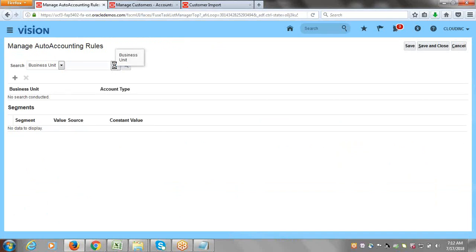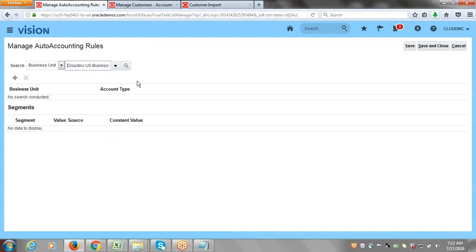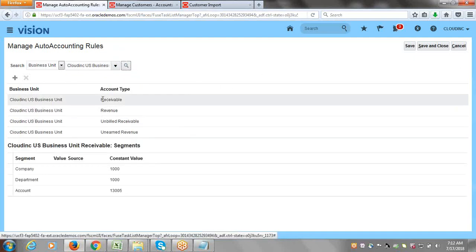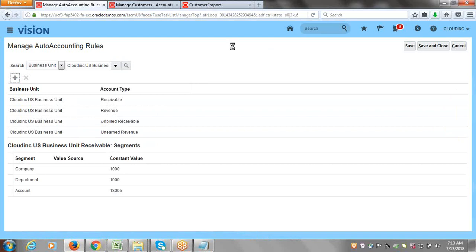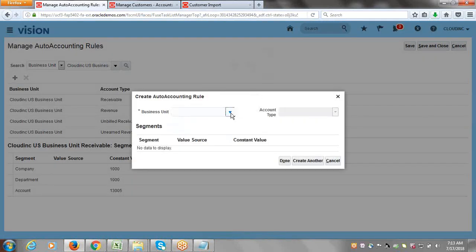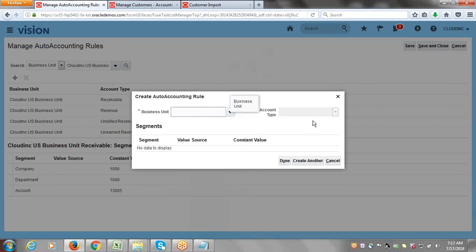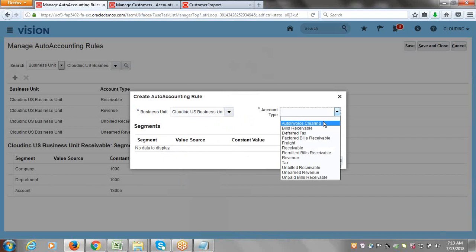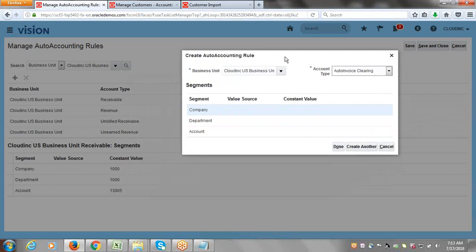Okay. So first we'll verify for which account types this auto accounting rule is defined. Cloud INC US business unit. Click on search. So for these 4 types of accounts, the rule is available. Okay. We'll create for the other types of accounts. Select business unit. Cloud INC US business unit. So we'll just go with all types of accounts.